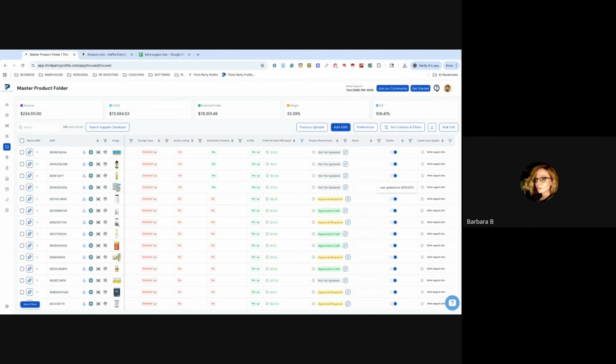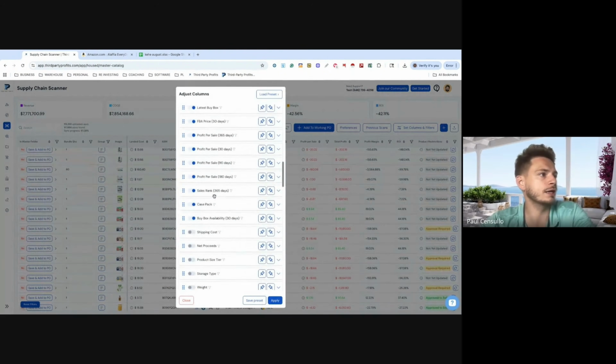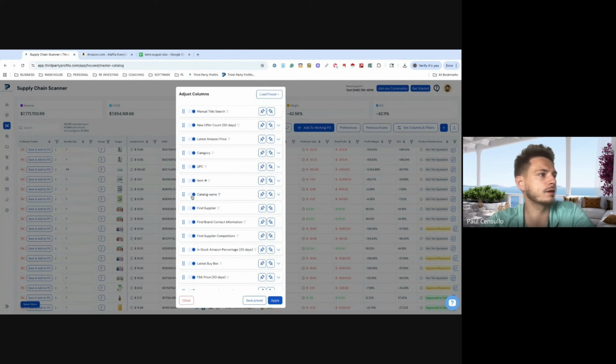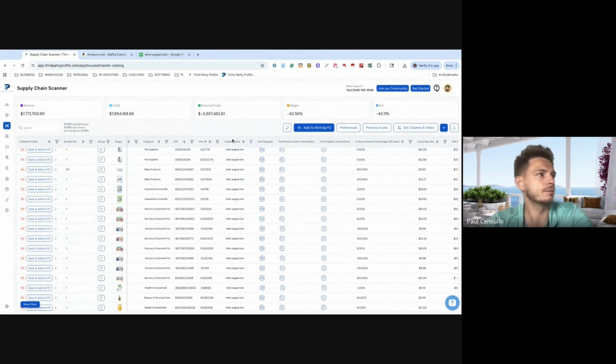So for someone like me who's just getting started, even building a master folder, is there any way to use the scanner to isolate products that are on promotion? Absolutely. Inside the tool, there's a column called catalog name here. So you can filter down by the catalog name. I did that as well. That way, if you have multiple catalogs from a specific vendor, you can source from just that one catalog rather than multiple catalogs from the same supplier.